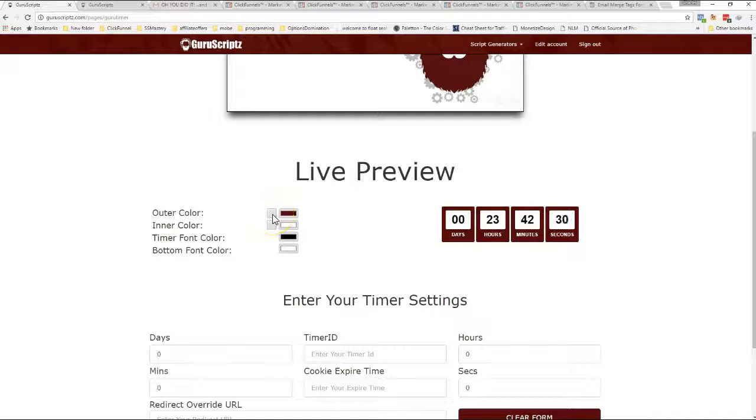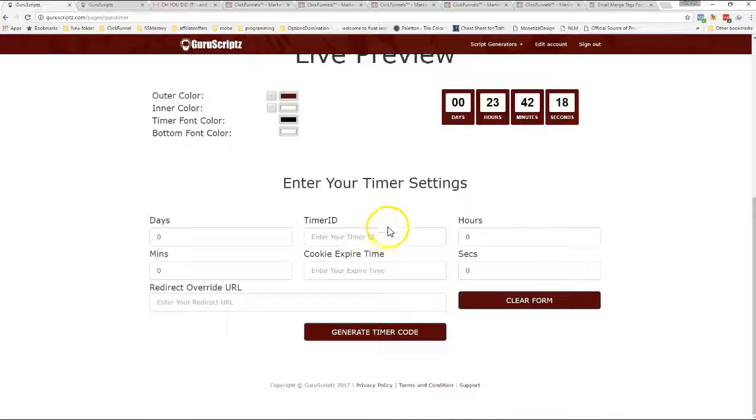If you do check this box, this will give the ability to make that transparent. Once you release it, it will put the color back to the original color it's set on when you opened up the page. So down here, this will give you the timer settings.